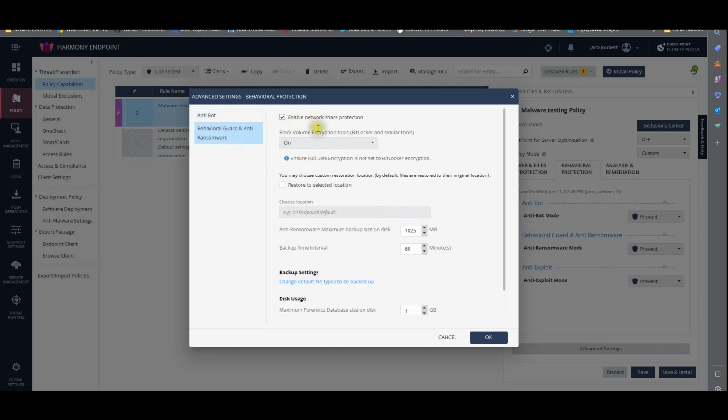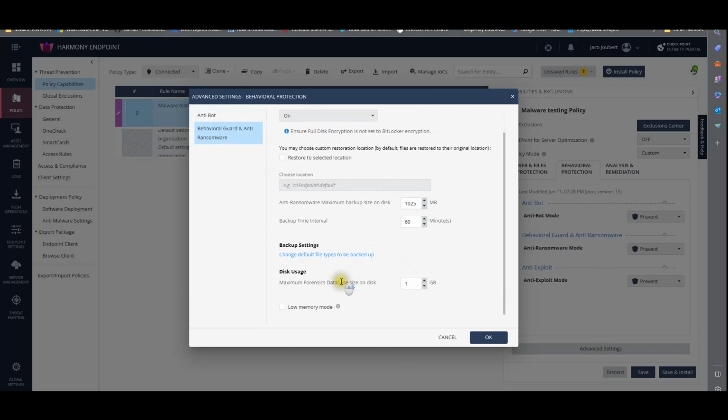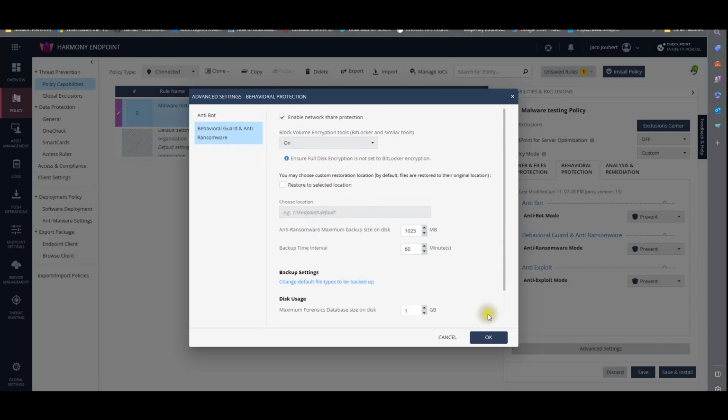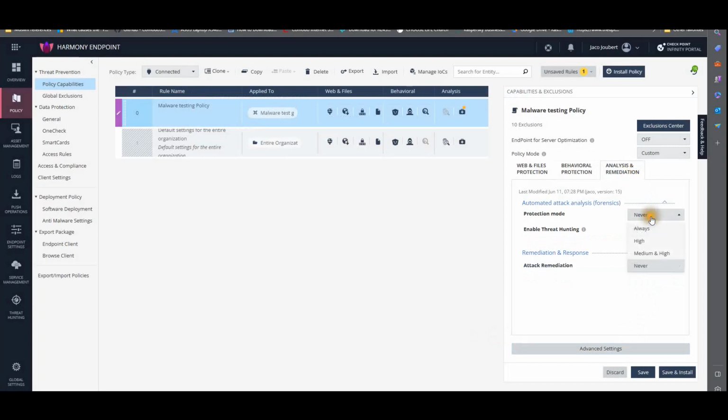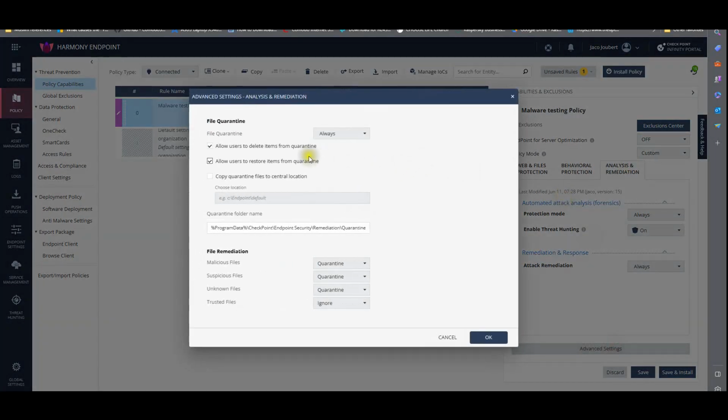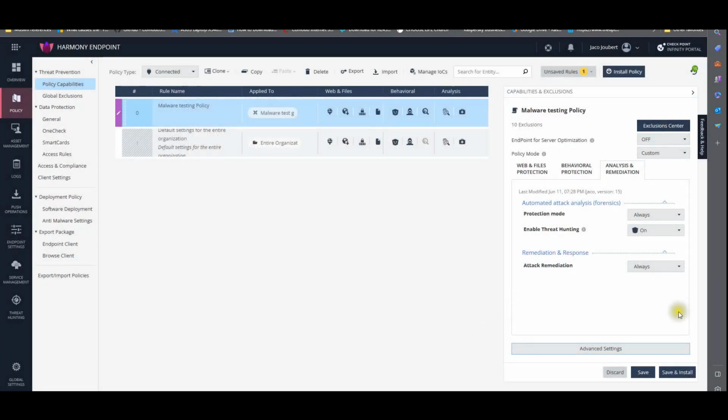Behavior guard, so it's on, anti-ransomware. Protection mode is always. We're going to say on. We're going to say always. And under advanced, that's pretty much that. File quarantine is always. Okay, so we're going to say save and install.